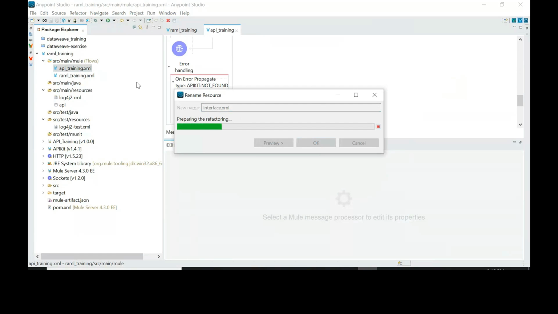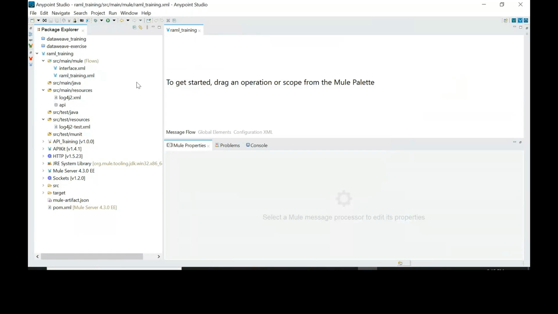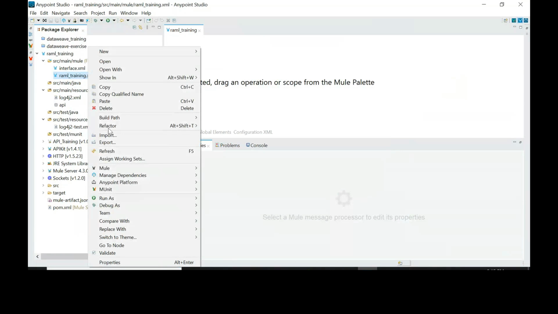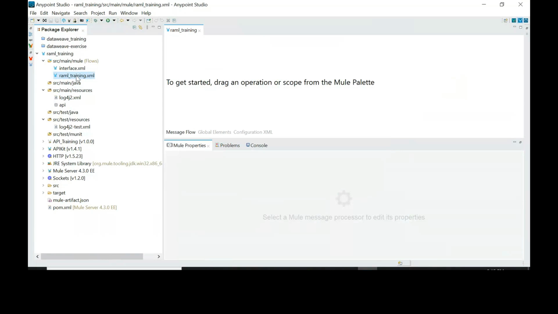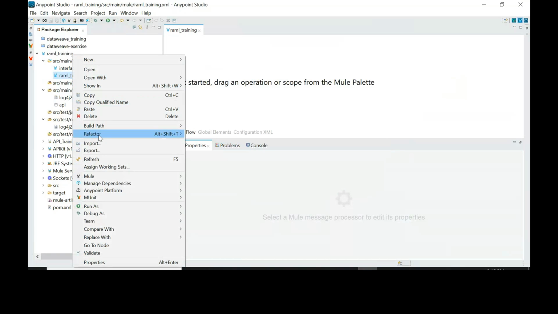Go to the second file, RAML training. Let me look at what contents you have within it, and we'll create an implementation file. RAML training is empty, so change this to implementation. F2 is the shortcut. Why is it not clicking? If it's not happening, then right click on it, and then you can refactor it. Click on refactor and select rename.